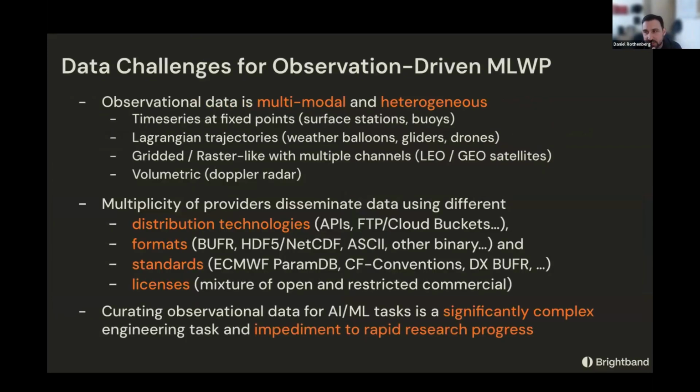So what are some of these challenges that we face with observation-driven weather forecasting very specifically? The key thing is that these data are large, multimodal, and heterogeneous. There's many different types of sensing systems in the world, everything from surface stations to buoys to weather balloons and gliders. There's plenty of gridded and raster-like data, although what's interesting is not all raster-like data is alike. What you get from a geostationary satellite is very different in character from what you get from a polar orbiting satellite or a satellite in low Earth orbit.